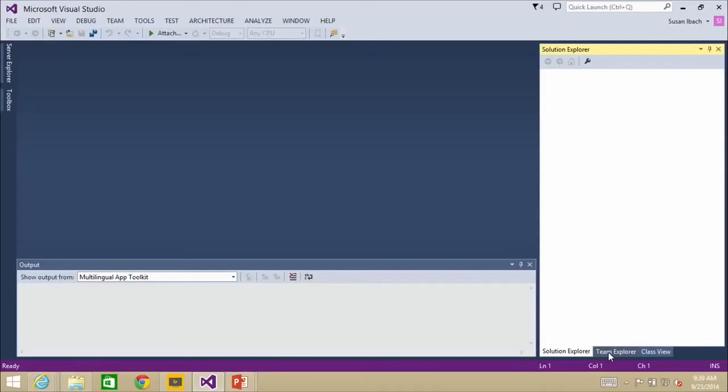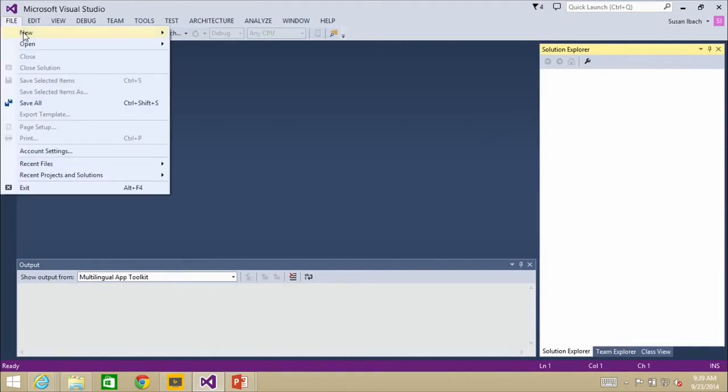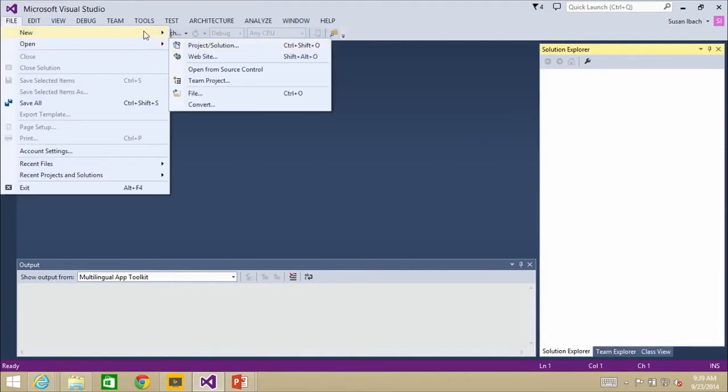So how do we do Hello World? So if we can just go to my machine over here. I have Visual Studio up and running on my computer. And when you're doing this at home, you are going to go to File, New Project.